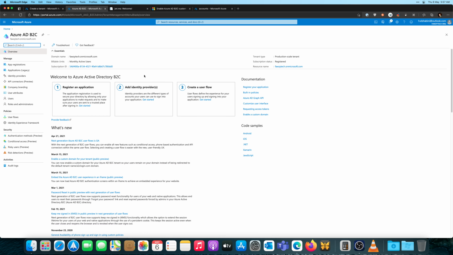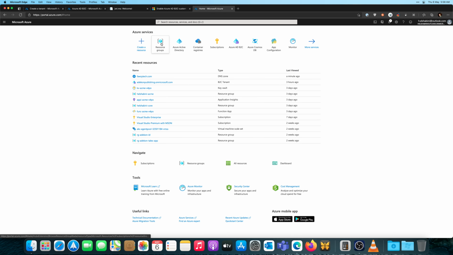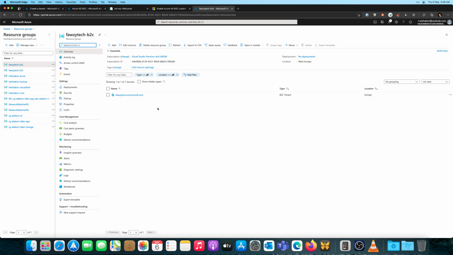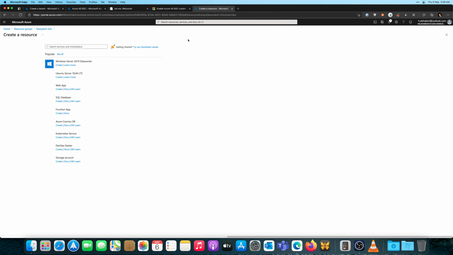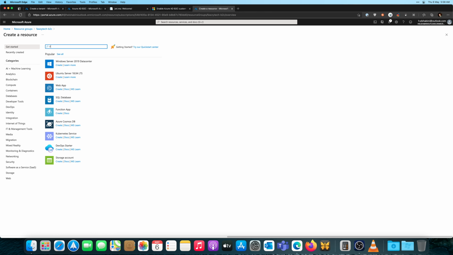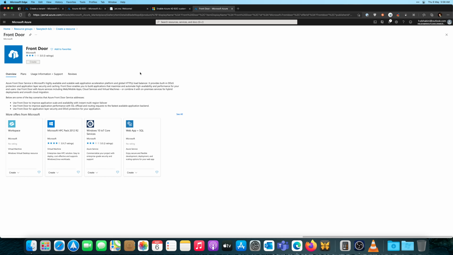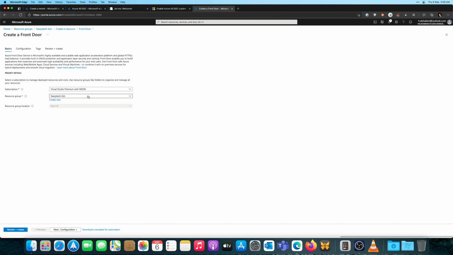However, Azure B2C does not know how to receive requests on this accounts.fauzitech.com domain. It just doesn't know how to do that yet. So the next task is to create an Azure Front Door. And I'm just going to seek out the same resource group right here. And I'm going to add a resource that is going to be Front Door. Let's create a Front Door instance.